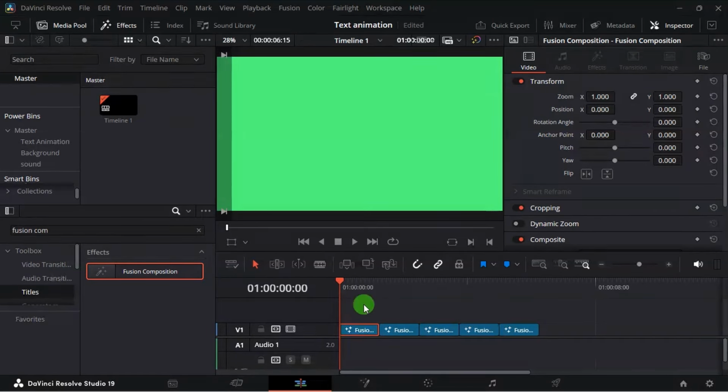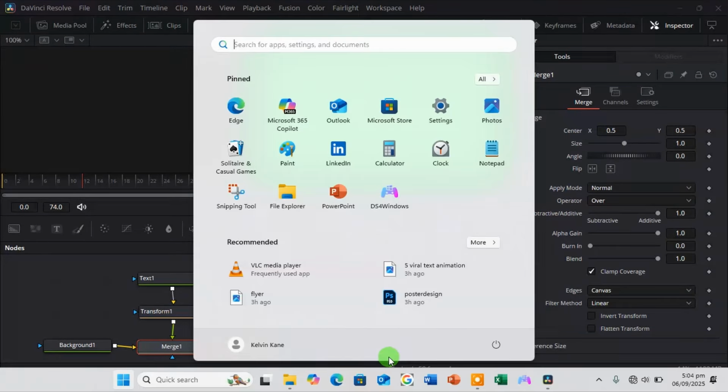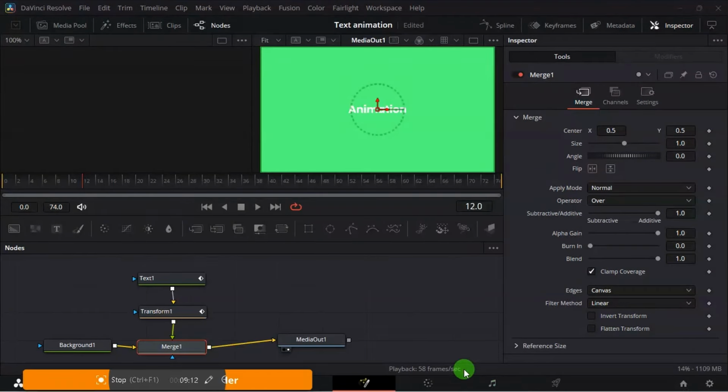So we'll come to our second text animation, which is the Fusion composition. Select it and come to the Fusion page, right? You're going to come to the Fusion page. So the Fusion page would open again. Okay, so now the next thing we are going to do is a different text animation for this, right? Let me shift my screen recording a bit.